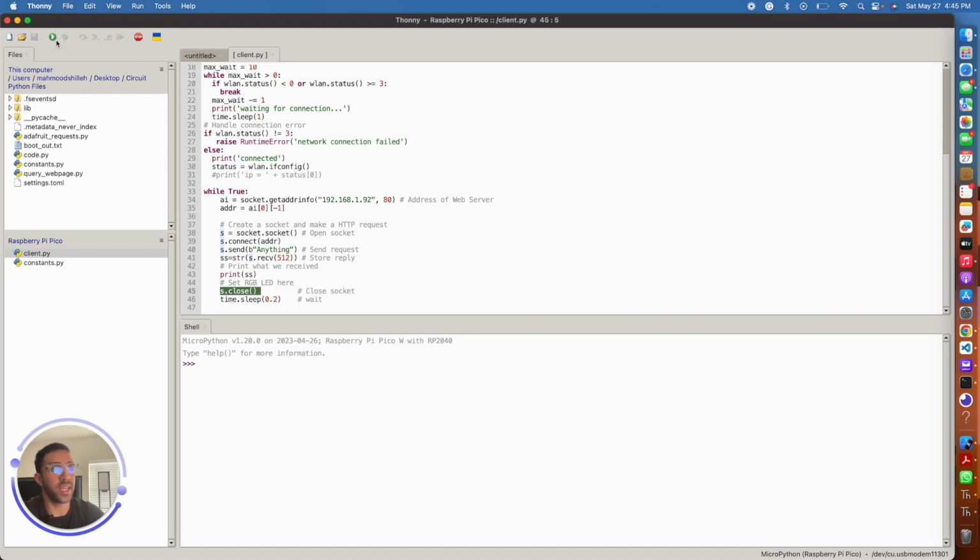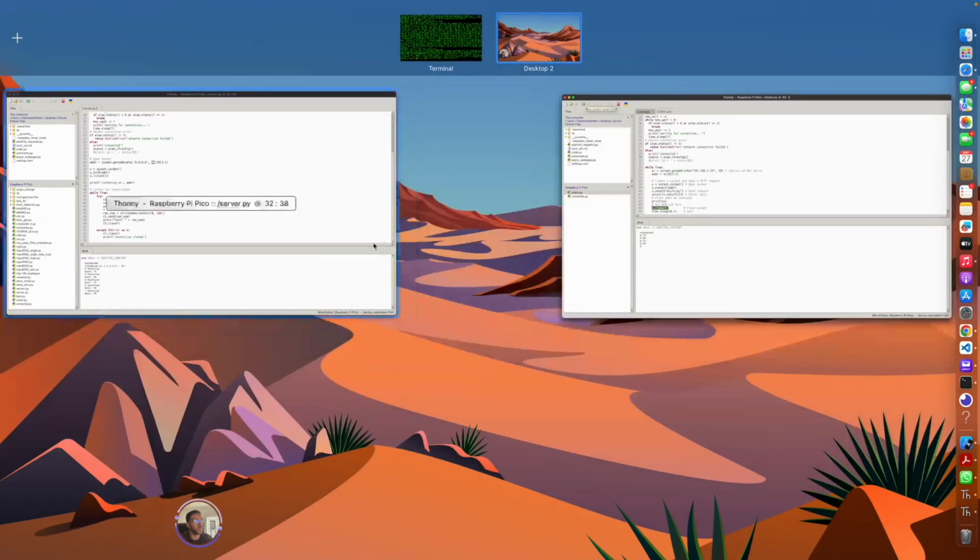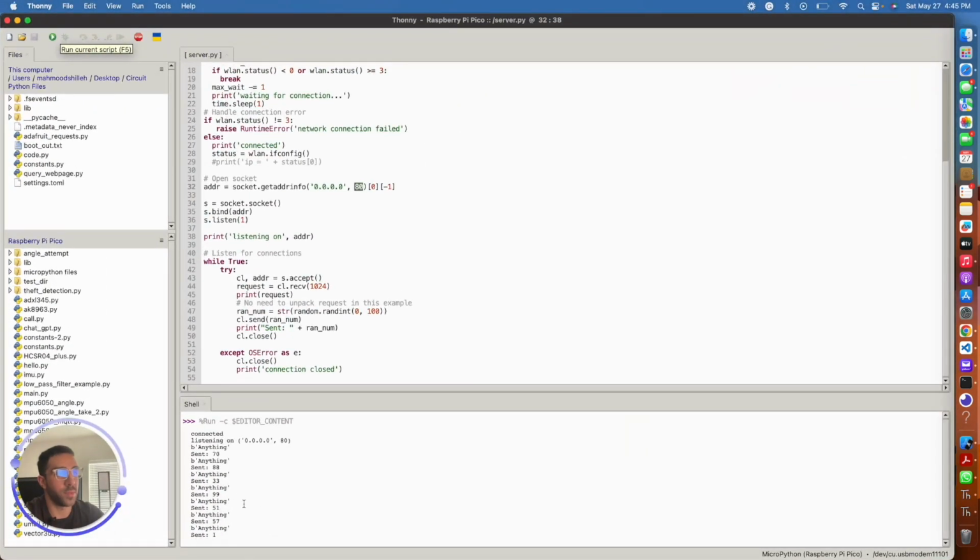So I'm just going to run the client code now and show you that it works, just to prove to you guys that this is working. Okay, perfect. So now we're just getting random numbers from the server. And if you go back to the server, we should see those numbers here as well.